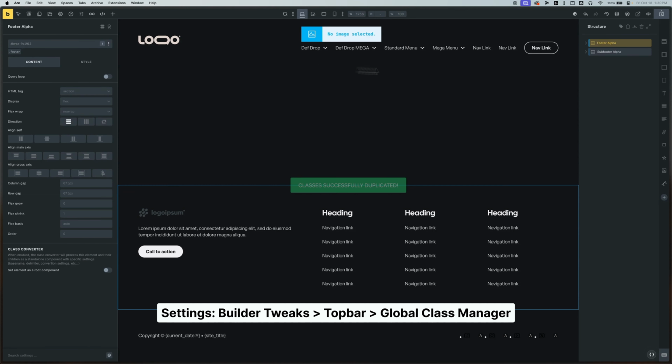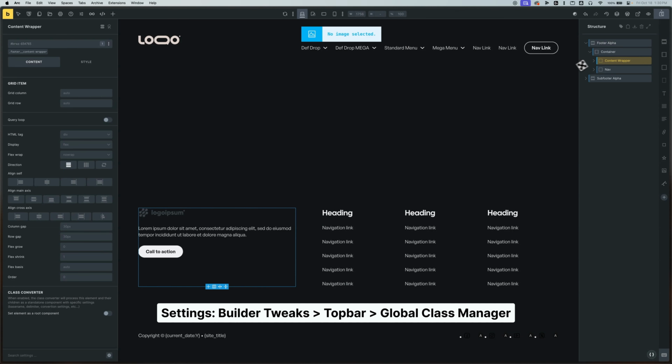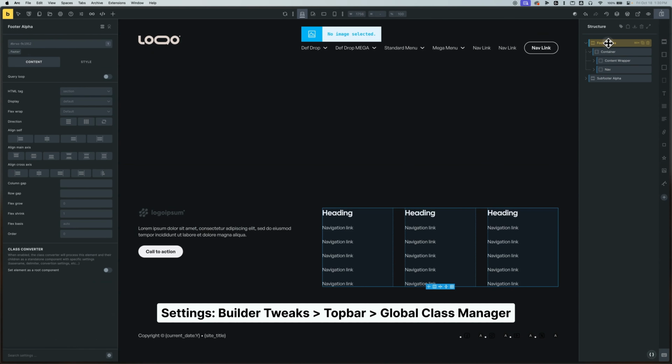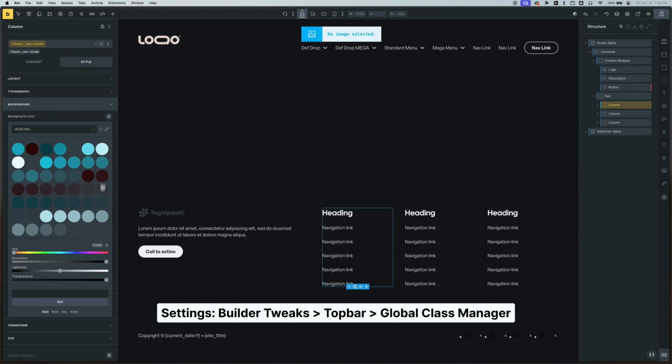We will check it out here. So now we have our footer class that's been applied. We have our footer content wrapper, our footer nav. So all the classes have been switched out. And what's cool about this is that now I can say, okay, let's make some changes. So on this, let's add a terrible background color of red.